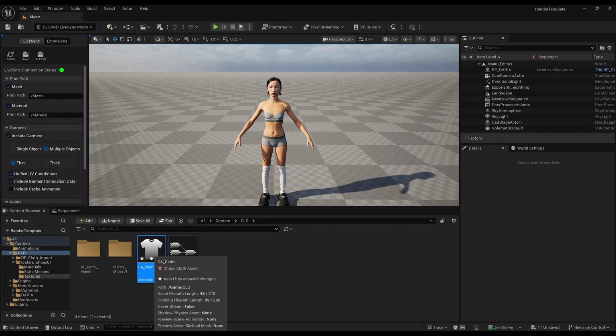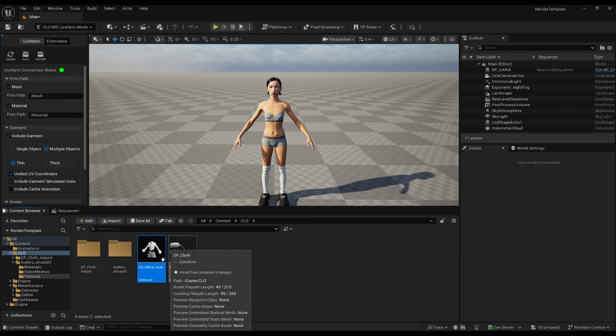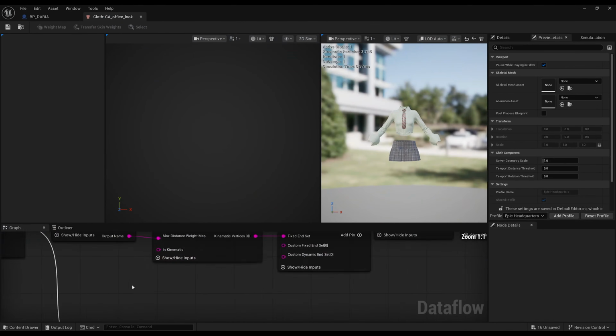I just select this CA cloth. I could even rename it by pressing F2. I call it office look. Oh, it changed already, the icon.